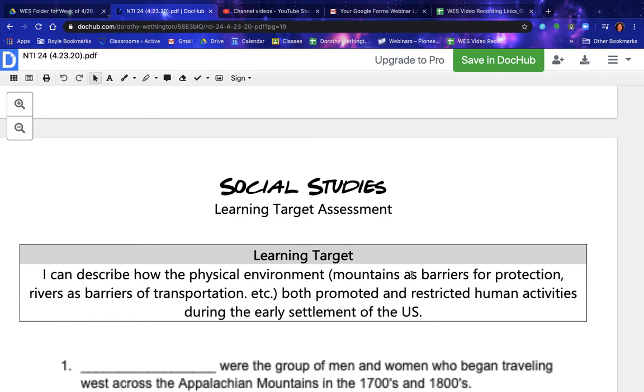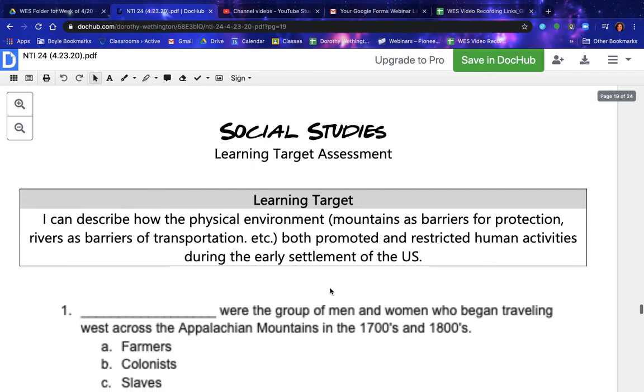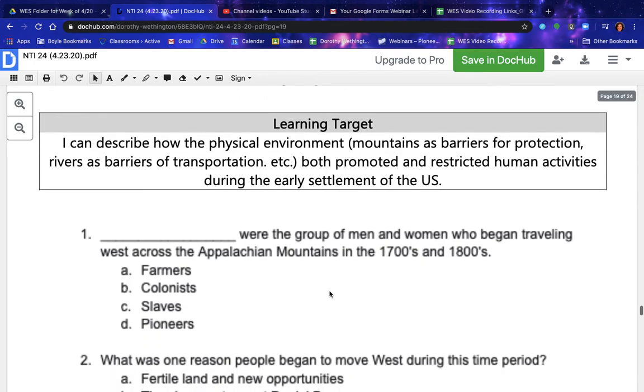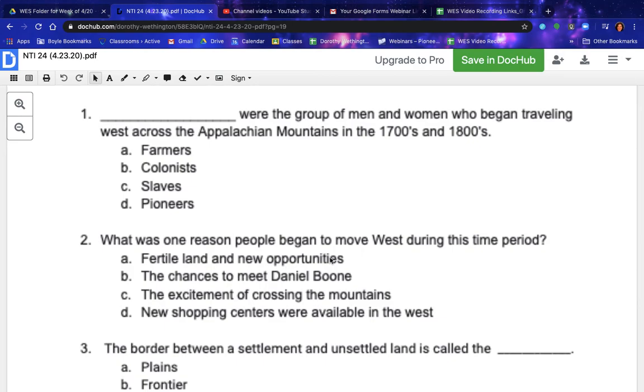Social Studies Learning Target Assessment. Learning target. I can describe how the physical environment, mountains as barriers for protection, rivers as barriers of transportation, etc., both promoted and restricted human activities during the early settlement of the U.S. Number 1. Blank were the group of men and women who began traveling west across the Appalachian Mountains in the 1700s and 1800s. A. Farmers, B. Colonists, C. Slaves, or D. Pioneers.